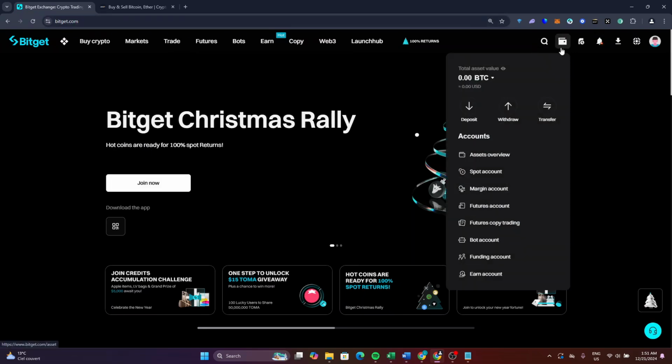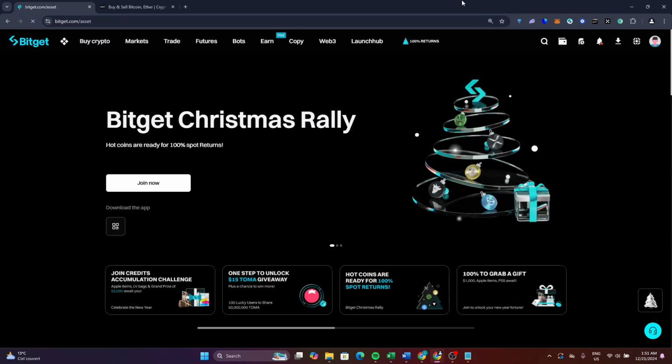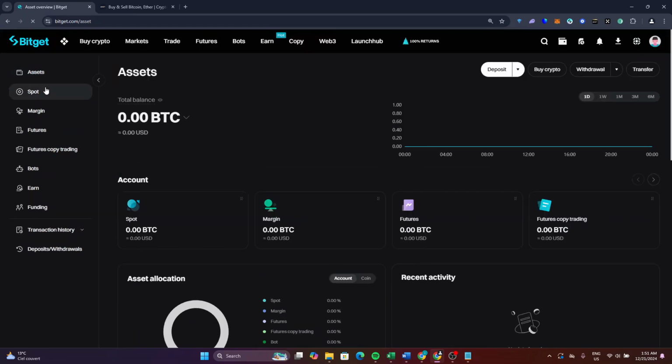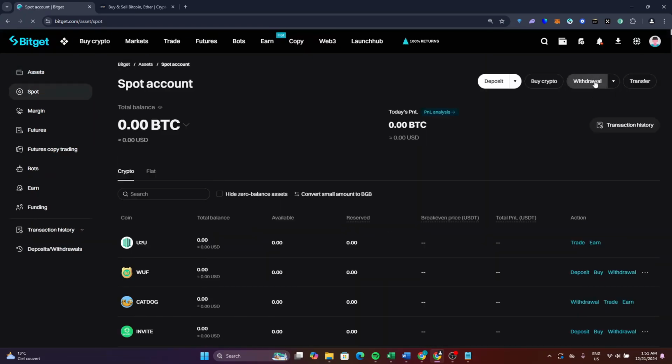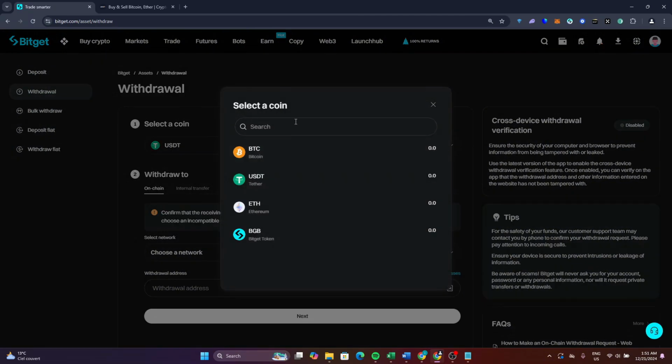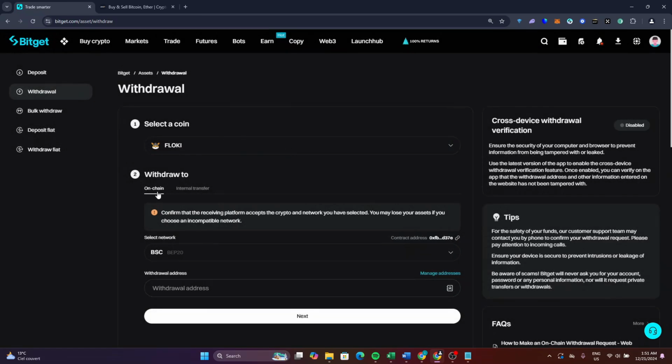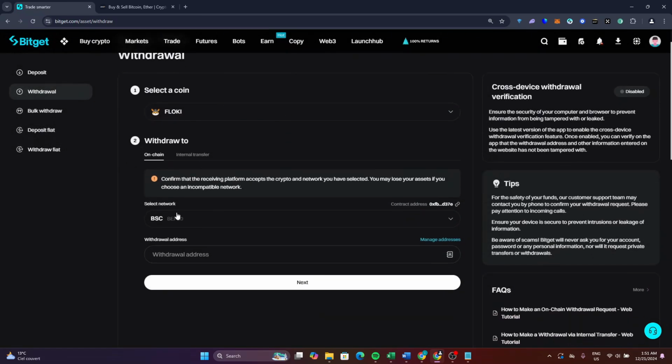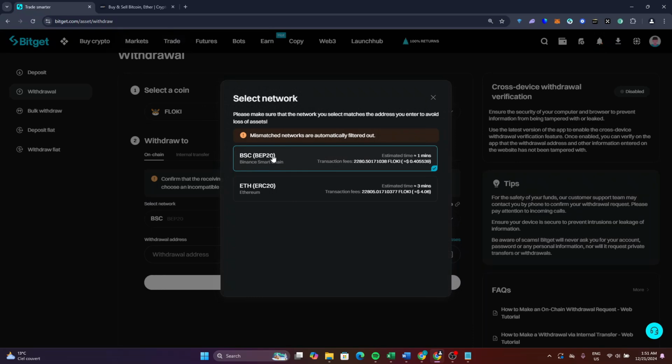Now head over to the profile icon and click on Assets Overview. After that, click on Spot from the sidebar, and now click on Withdrawal. Now after that, from the Select Coin, search for FLOKI. Now after you find it, click on it. Now make sure to select on chain. Now select the network as BEP20.